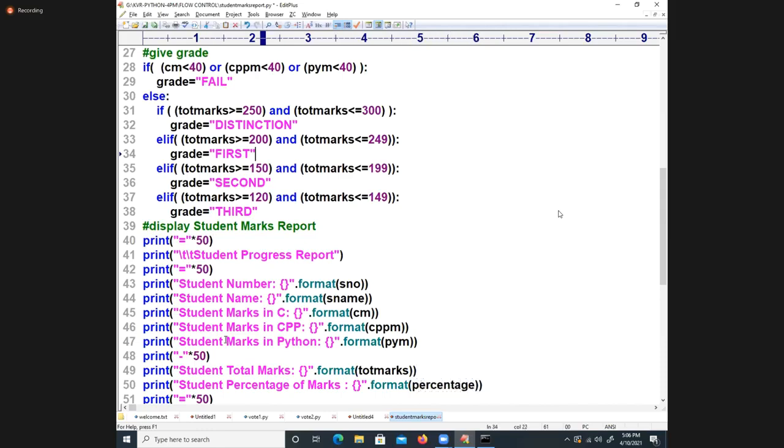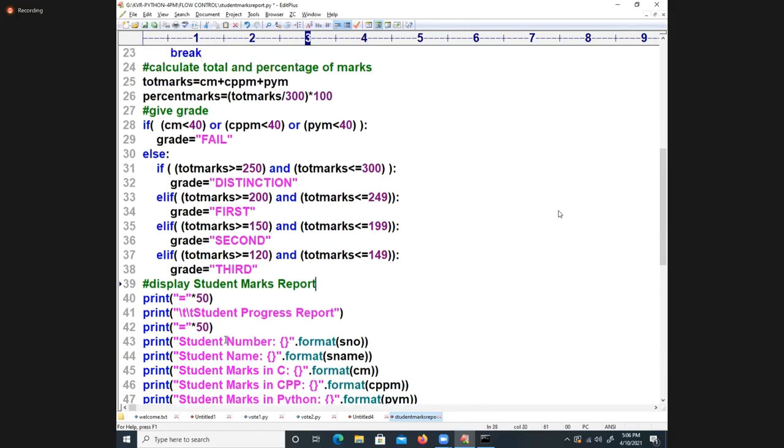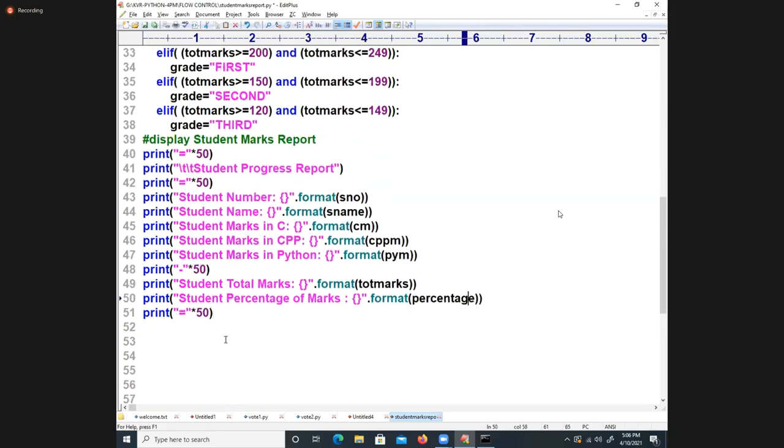What is the thing taken here? Percent marks. Okay, the variable name is percent marks. Done. Student percent marks, overall percent I will print. Grade also I will print separately. Print student result. I'll say there dot format of what? Grade I will write. Maybe fail grade, or distinction, or whatever the grade it is.